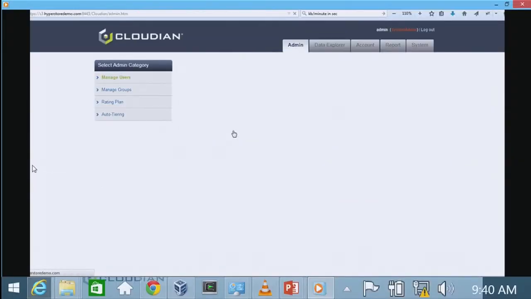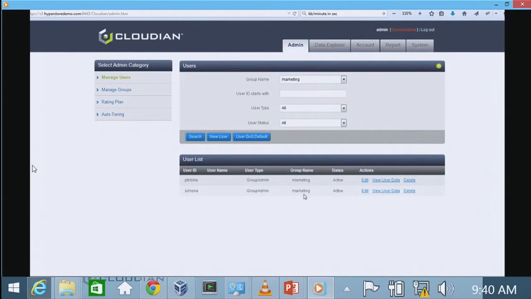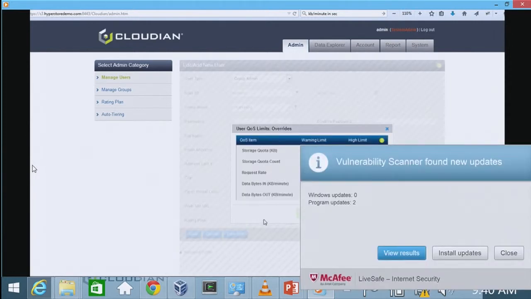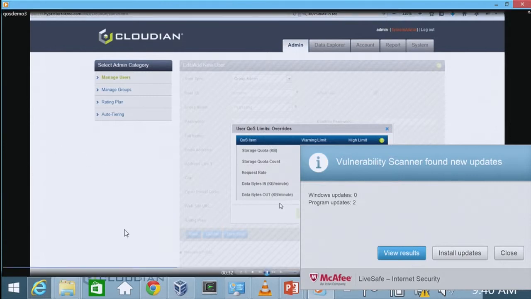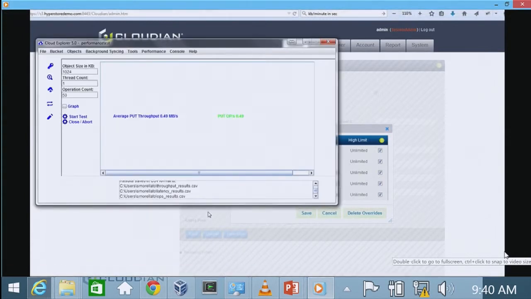Okay, first we're going to assign QoS settings to a user in the Cloudian Management Console. We're searching for a user to edit. We're going to pick Simone and click Edit, then go to User QoS. We can control the data in kilobytes per minute, data out kilobytes per minute.